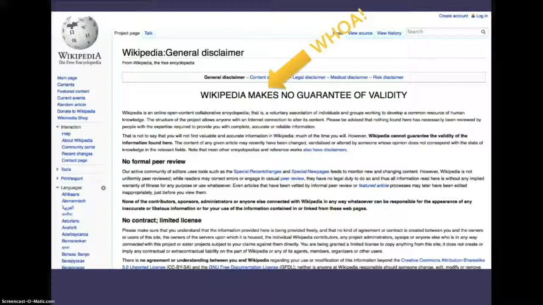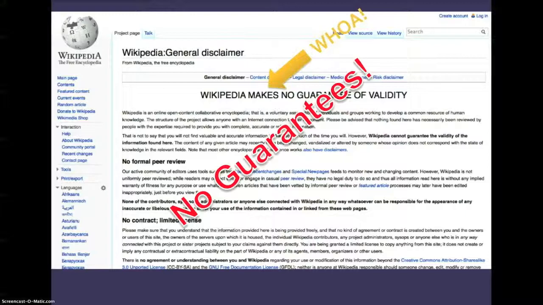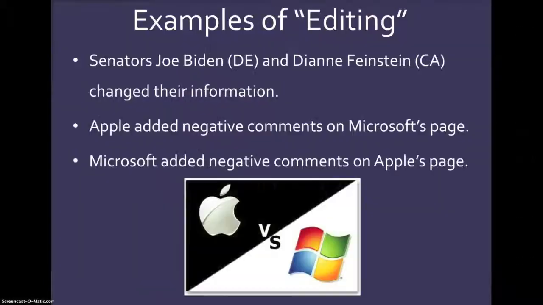So anyone can go in there and edit the information about our district. Notice that Wikipedia has a disclaimer. They make no guarantee of validity. Wikipedia is an online open content collaborative encyclopedia. Please be advised that nothing here has necessarily been reviewed by people with the expertise required to provide you with complete, accurate, or reliable information. In other words, no guarantees means you have to approach Wikipedia as a research source with extreme caution.